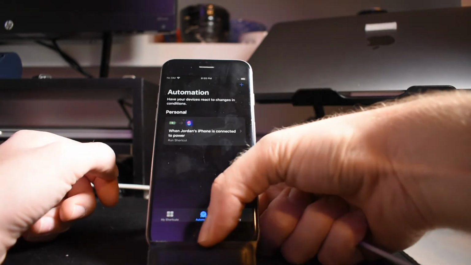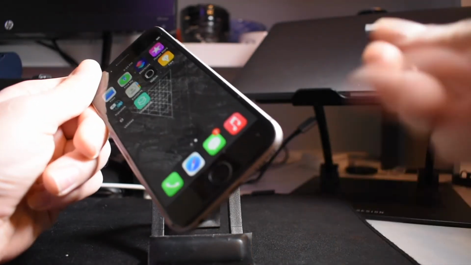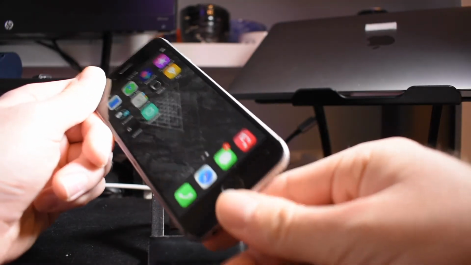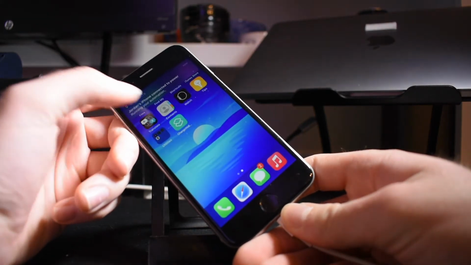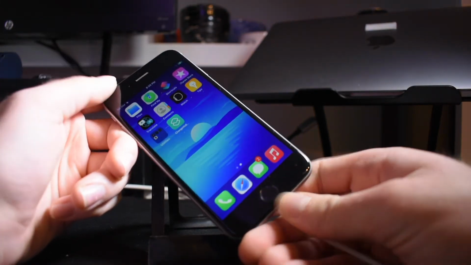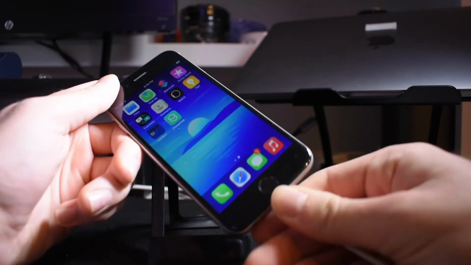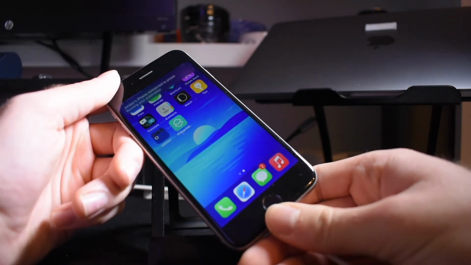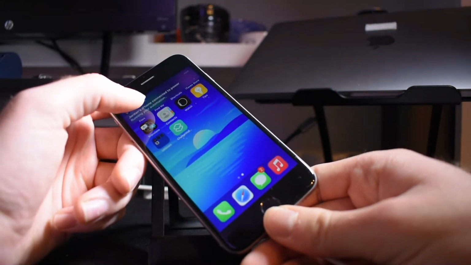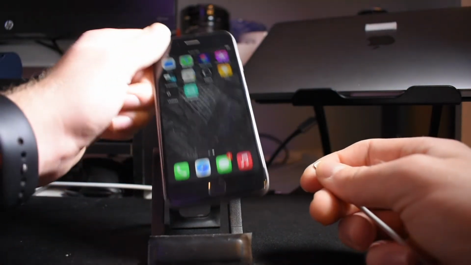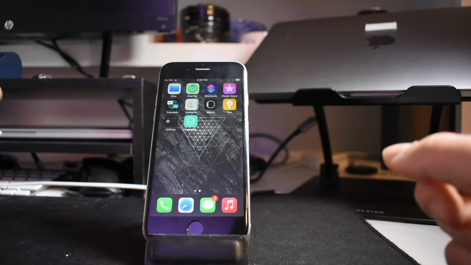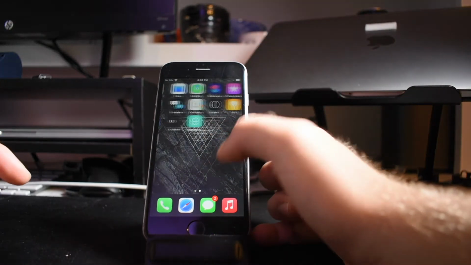Yeah, so if I go to my home screen and I plug in my iPhone 6s, I will also, real quick, after I demonstrate this a few times, I'll show you how you can disable that. These little pop-up notifications can be very annoying. Alright, you saw that notification at the top. I'll show you how you can disable that.